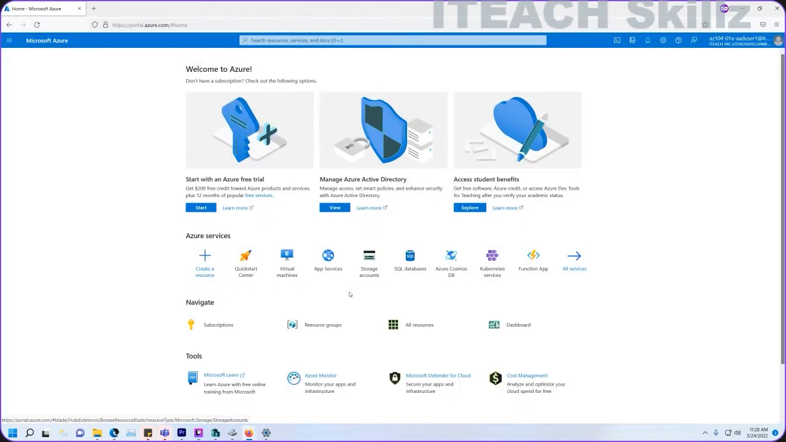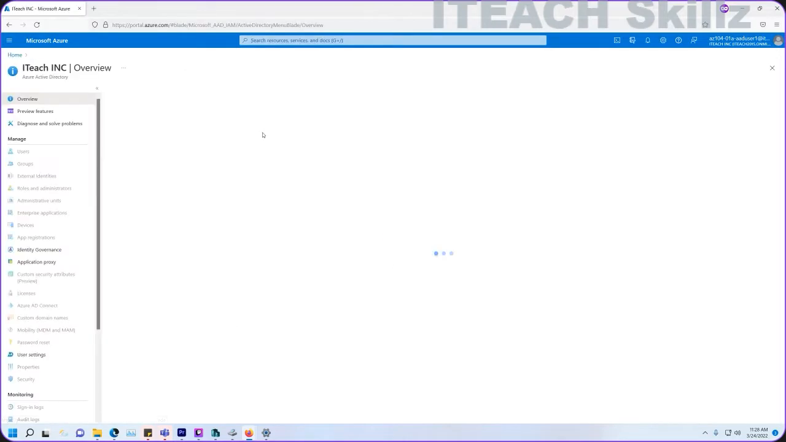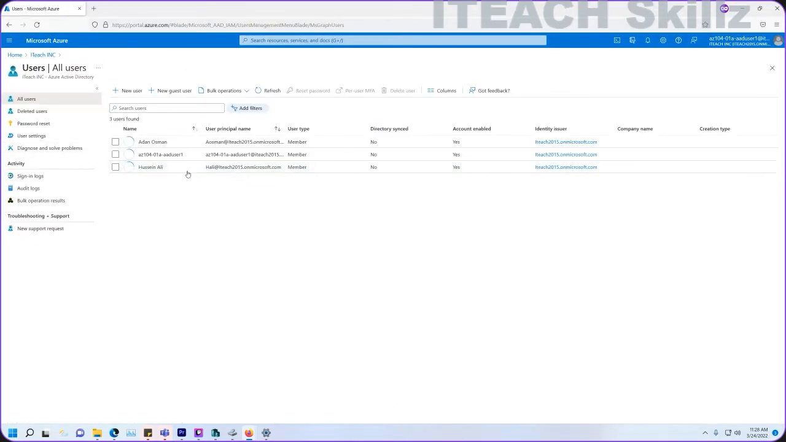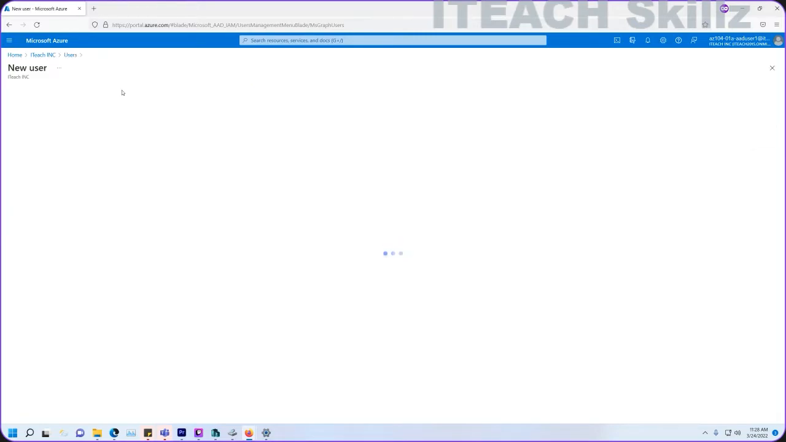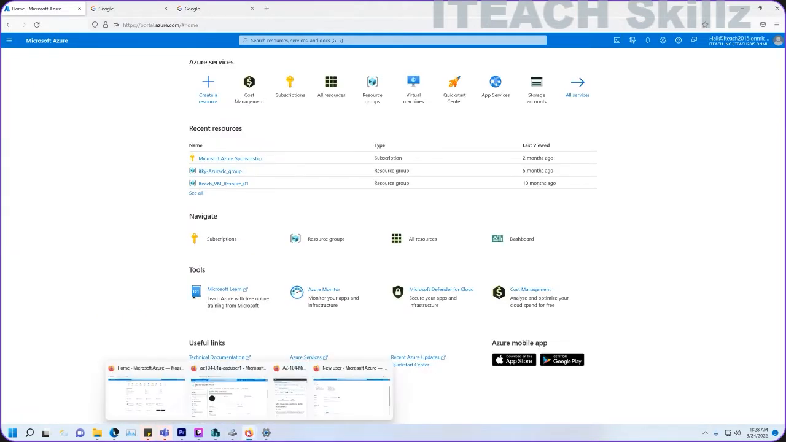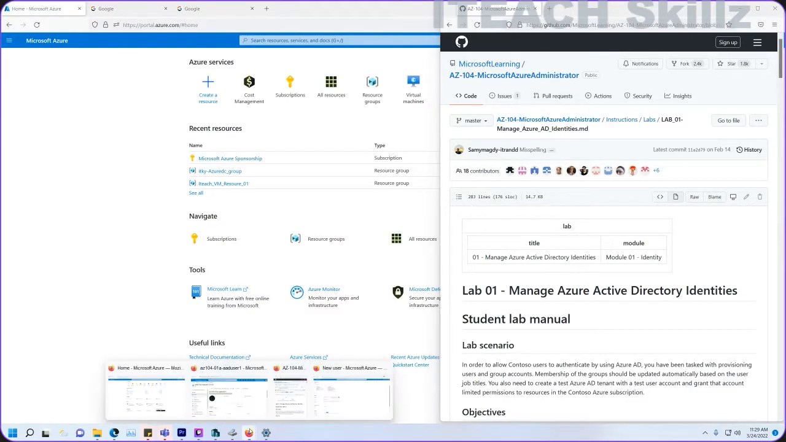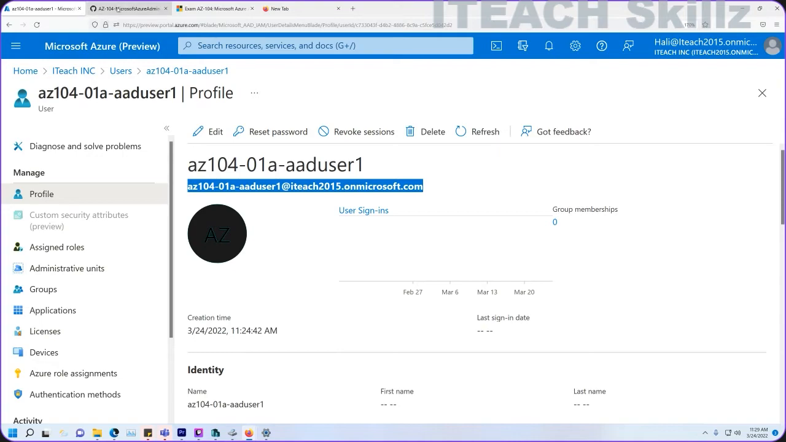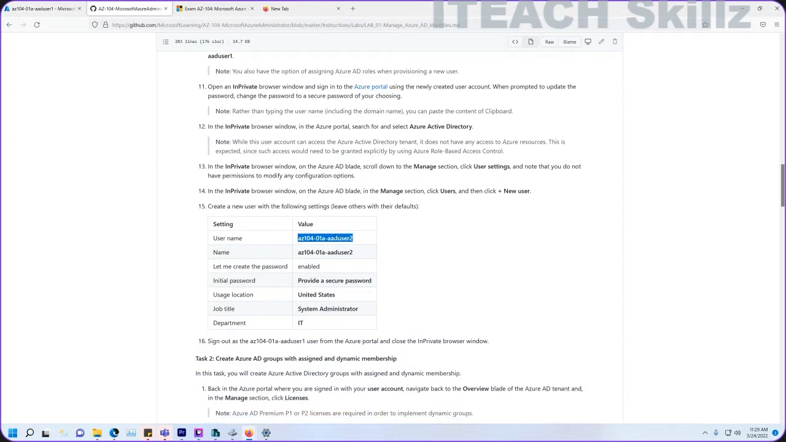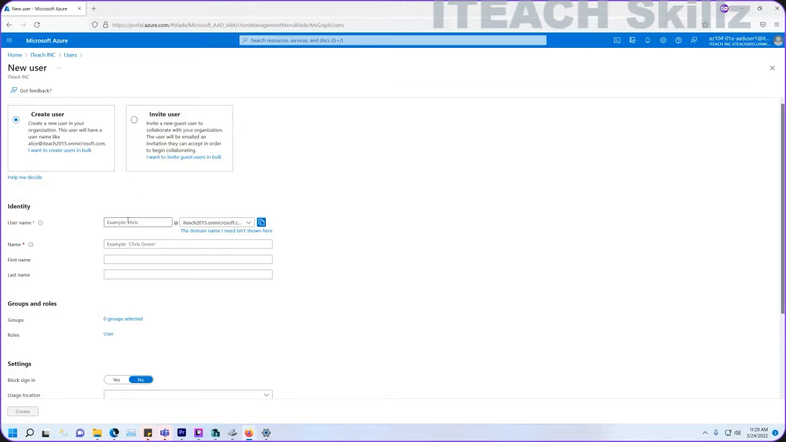And then from this point on, we'll go to Azure Active Directory, and then we'll create a brand new user again. Hit new user, and then we'll go back, get the user information. Here it is on the lab over here. So we'll go get the new user information, AD user 2, and then let me close the screen just to make it easier to go back and forth.